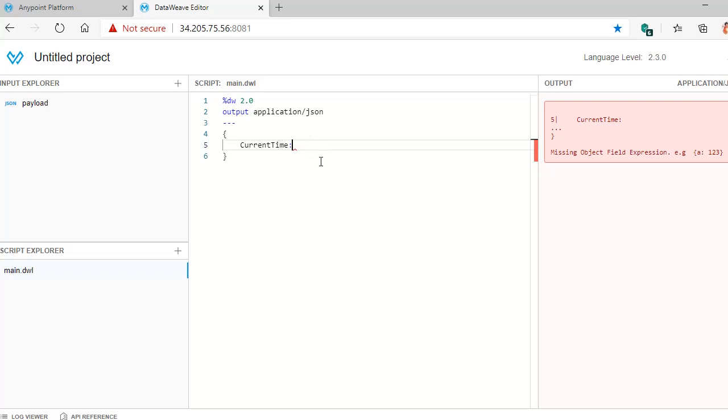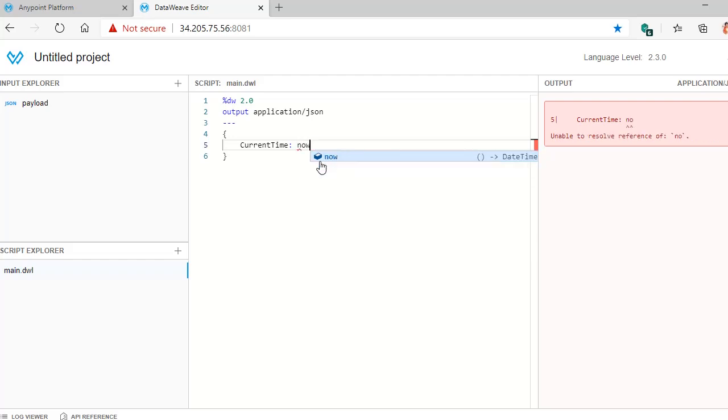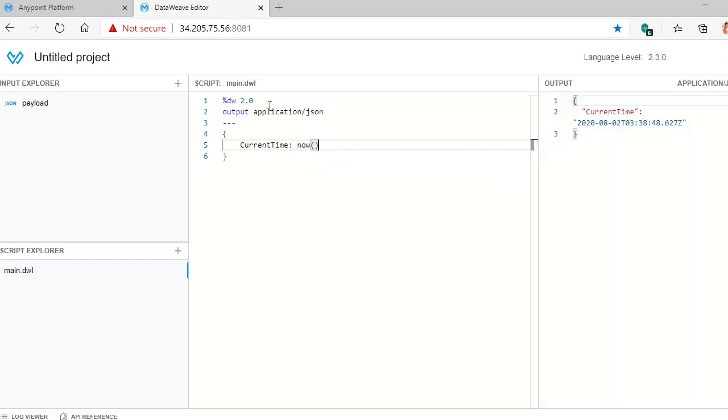To get the current time, you just need to use the now function, now, open braces, close braces. If you use this, it will get you the current time. But this is in a different format. It is year, month, day, and time, and the time zone. This is the default format of this now function.